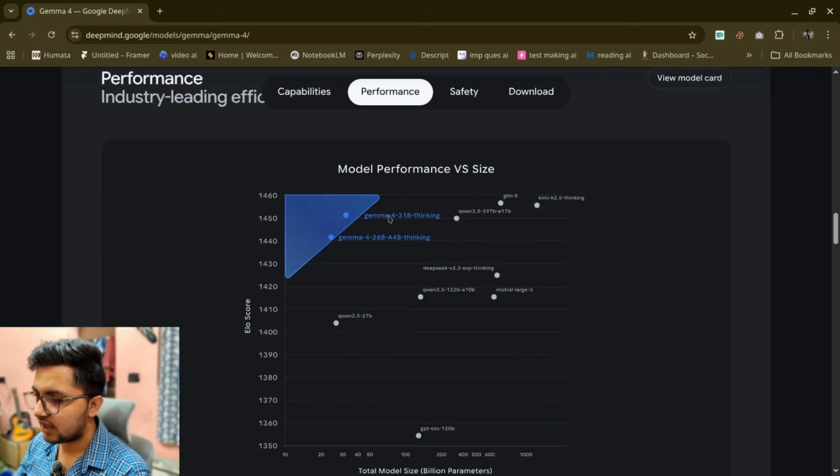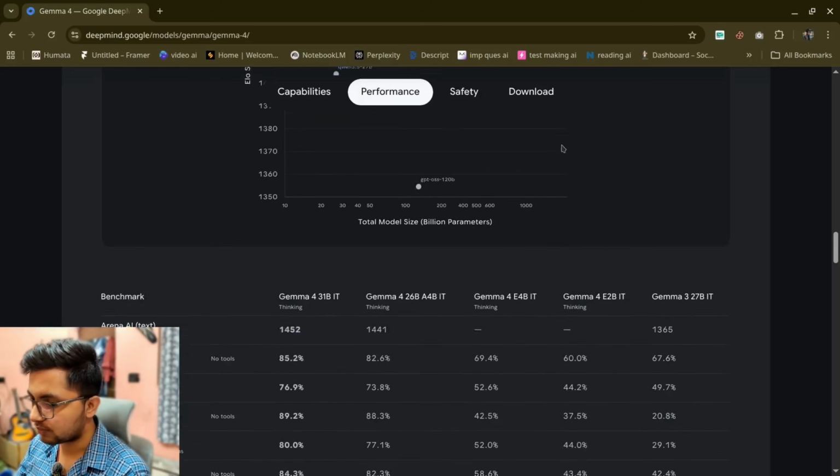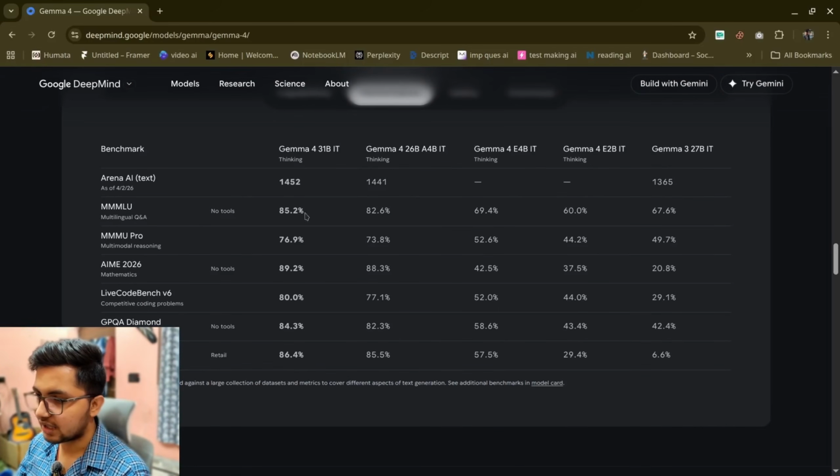See, over here in the chart, you can see that the Gemma 4 31 billion parameter thinking model is surpassing the Qwen 3.5 397 billion parameter model, which is around 10 times bigger than this. And it is almost similar to Kimi K2.5, which is around 40 times bigger than Gemma 4. And we can see that Gemma 4 has a multilingual Q&A score of 85%, a reasoning score of 76%, and on mathematics, the hardest mathematics test for any AI out there, it has a score of 89.2%.